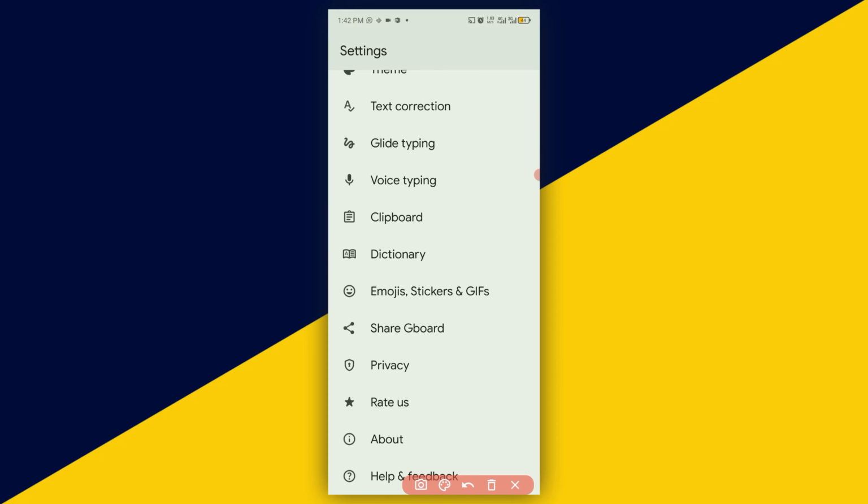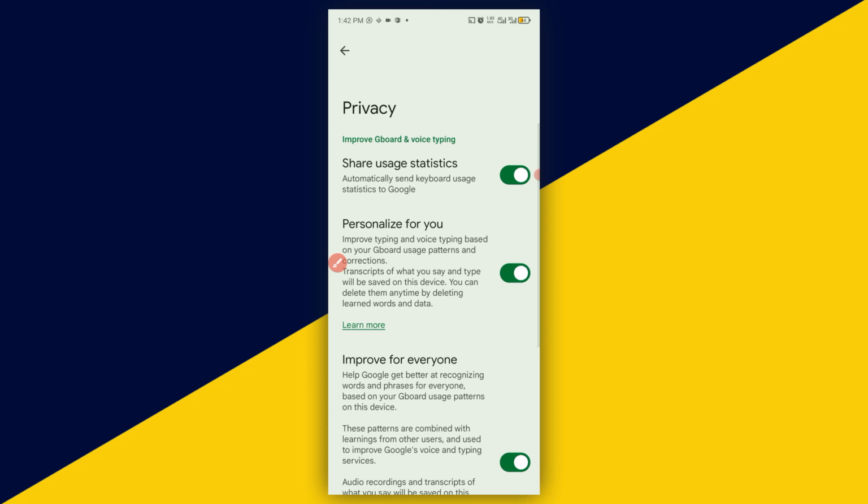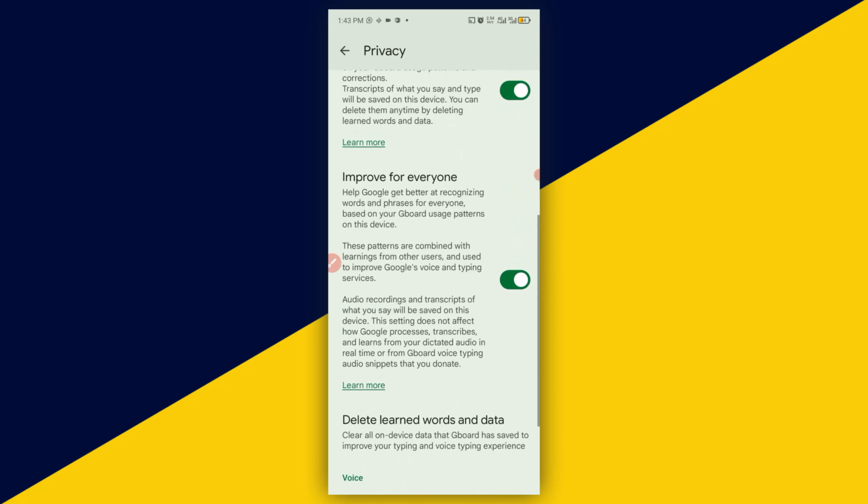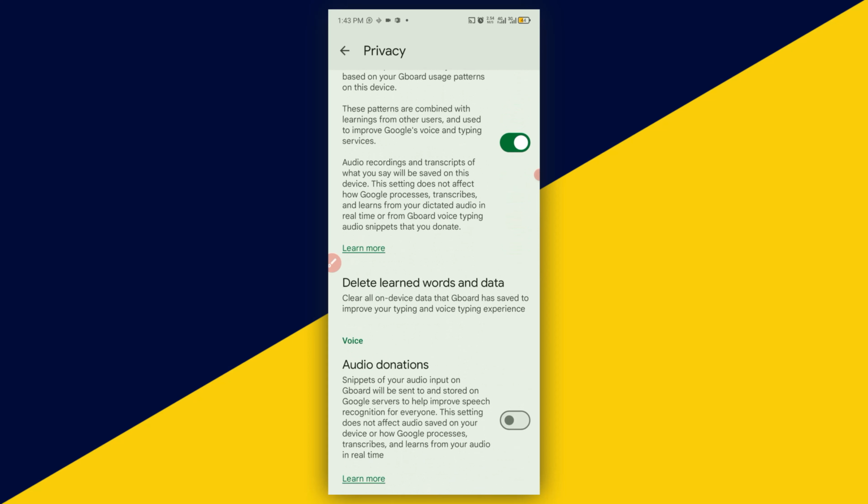Then the next thing you want to do here is to move to the privacy section. Under the privacy section, share usage statistics, enable that. Personalize for you, enable that. Improve for everyone, enable that. Audio donation, snippets of your audio input on your Gboard will be sent to and stored on Google servers to help improve speech recognition for everyone. This setting does not affect audio saved on your devices or on Google processes.